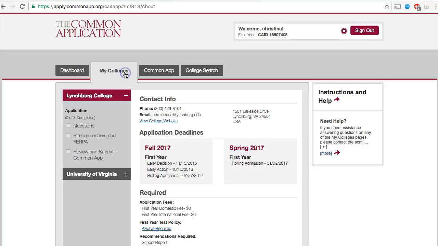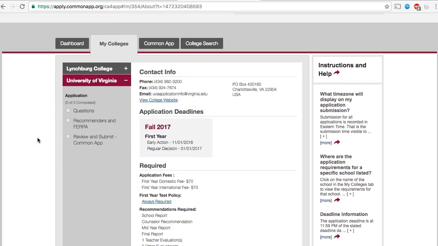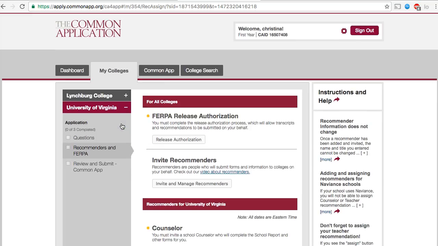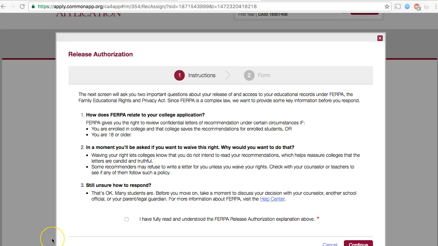So I'm going to go back and continue editing the University of Virginia's for just a moment. One of the most important pages is this Recommenders and FERPA section. So when you click on that, you will see a release authorization. When you click on that, you will be provided with some information.